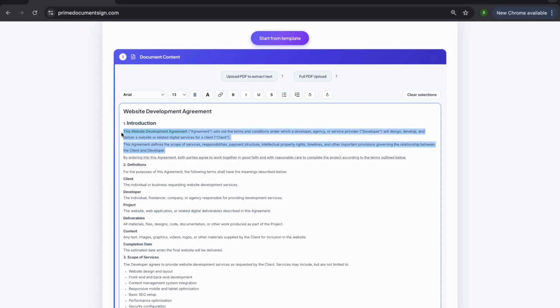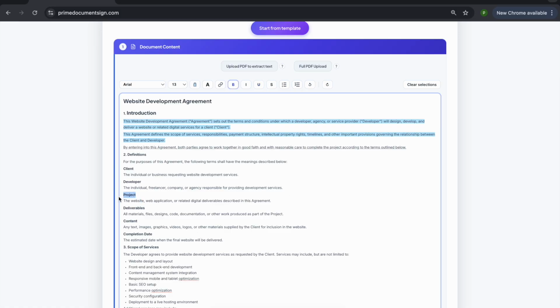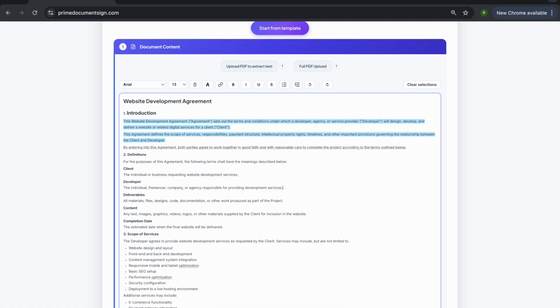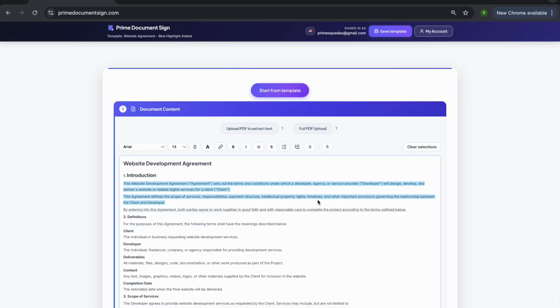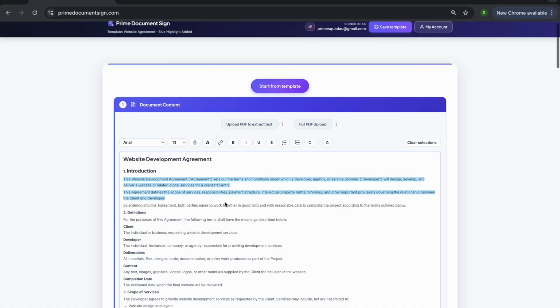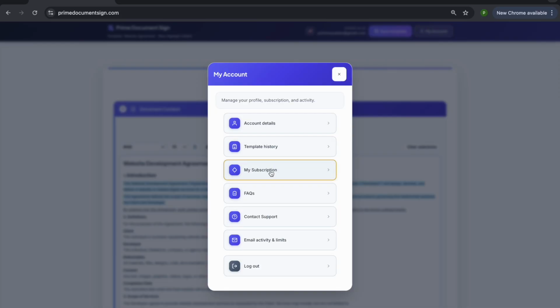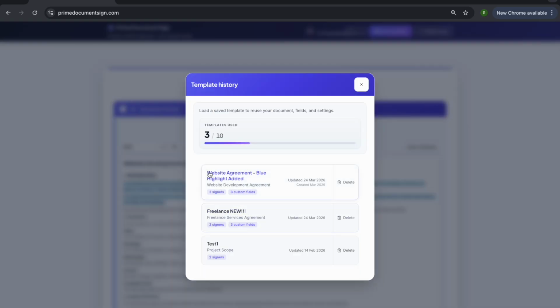You can edit the existing ones. Let's say, for example, I wanted to update this to blue and maybe just remove the project text. So now if I click Save, you've got an option to update the existing template, or you can save as new. For now, I'm going to put in blue highlight added, and update template. That means it would have overwritten the existing one that I had. So if I go to my account and template history, then I've still only got the one website agreement.